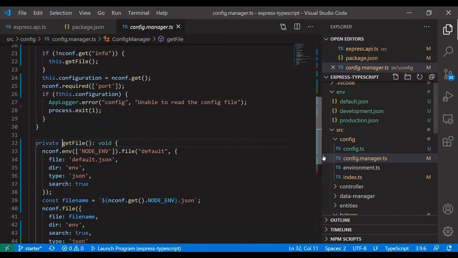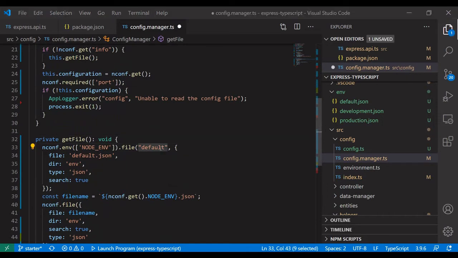So what is the get file doing? I need to get the node environment. After getting the node environment only, I am able to load the specific file. So nconf is provided with a .env, which will load our node environment variables, that's the keys and values. I don't want all the variables, so I have specified I need only NODE_ENV. If you need multiple values, you can add them in an array of strings.